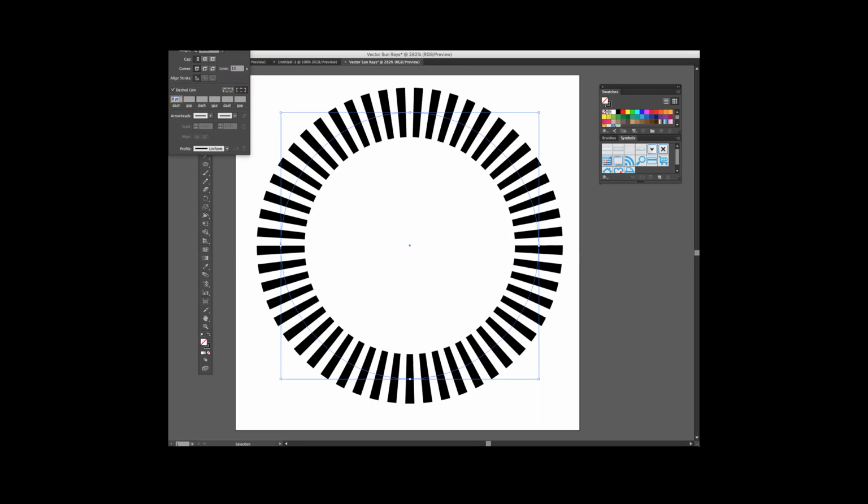And I sent some written instructions so that it's a little bit more clear. Okay, you'll need to add a stroke, and you want a 50-point stroke up at the top of your Illustrator screen, right here. You see that?